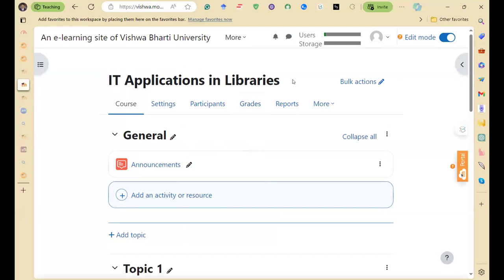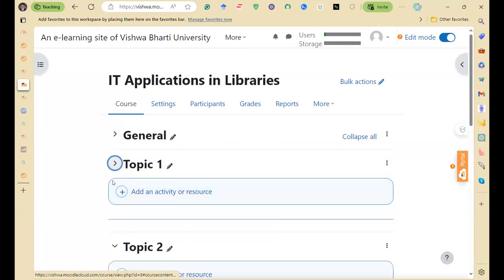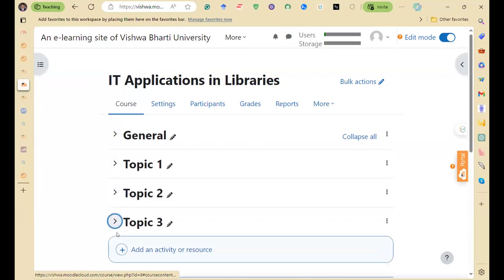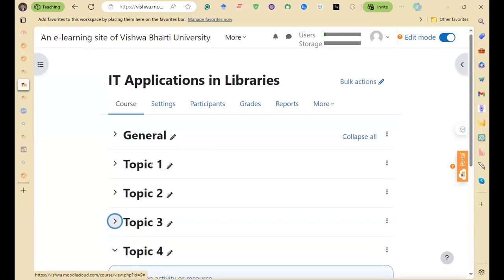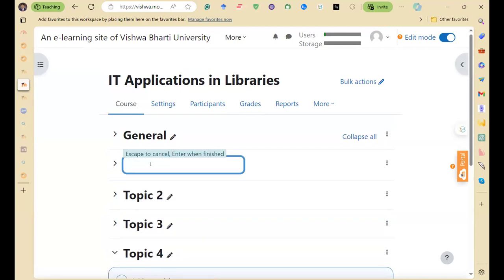So IT applications in library science. And you see, this is the topic format: topic one, topic two, topic three are available, which shows that we can edit it. So for topic one, what I can do, usually in the universities we have a syllabus, right? You can take your own syllabus. I'm just picking one of my syllabi here. And you can create the unit-wise syllabus here.